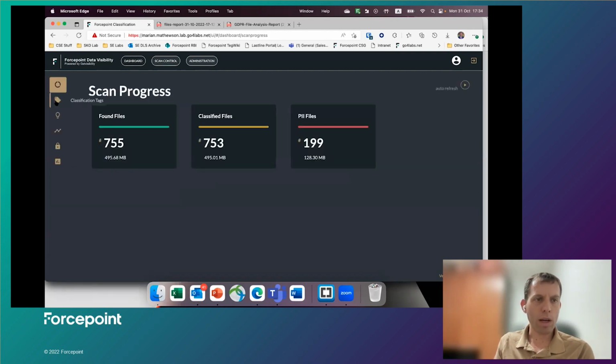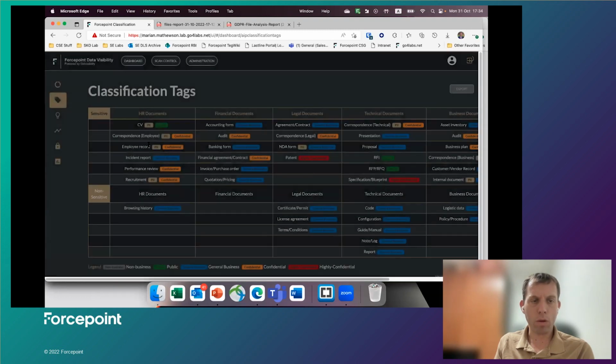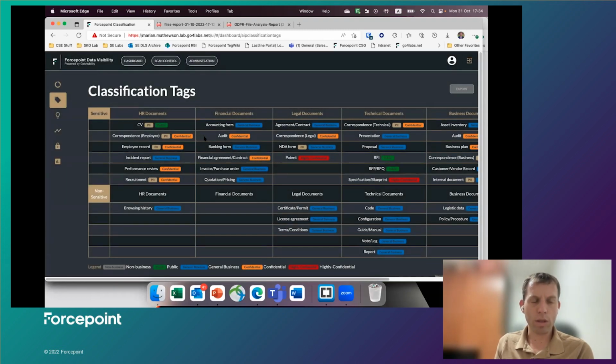The scan will utilize the AI and ML models in order to classify and categorize the files. And as you can see here, we've got two options, sensitive files and non-sensitive files. And each of the classification tags is applied. So we've got a bunch of classification tags already configured in the system, and they will be applied automatically to any of the files, any of the dark data, which is being identified during the discovery scan.